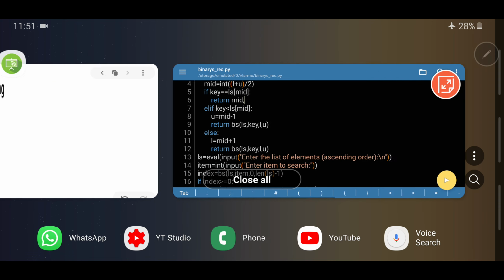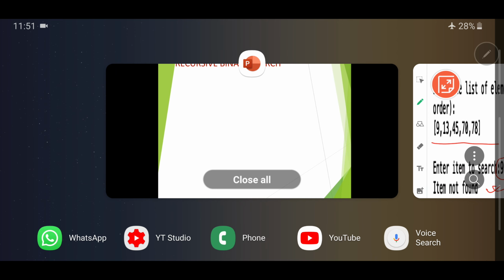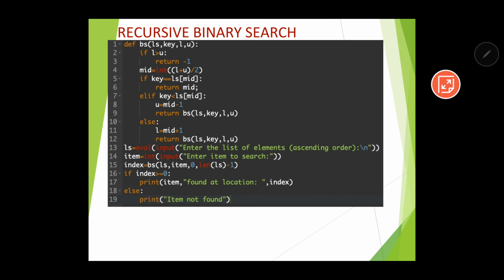Now let's go back to our slides. So this was our code. Here also we have base cases and recursive cases. Which are the base cases? Return equals to -1 in case of element not found. This is the base case. In case of element found, return mid is the base case. So these two are the base cases. And which are the recursive cases? Where the function calling is happening again and again. So BS is the recursive case.